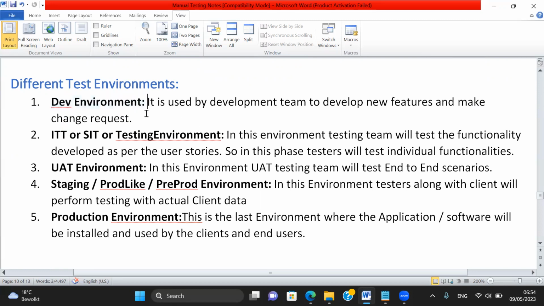Dev environment is nothing but where developers will do their testing. Will developers do some testing or not? Yes. So what is the name of the testing? What do they do? Unit testing, they will do. Sanity testing, they will do. See, white box testing they will not do.